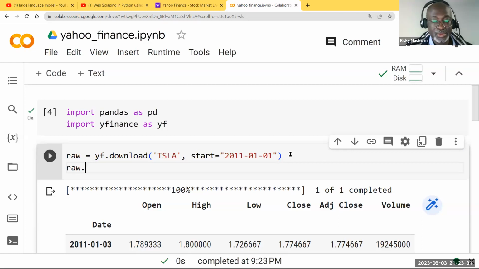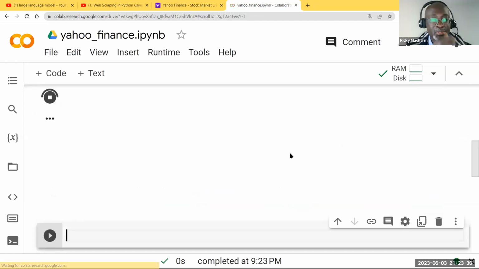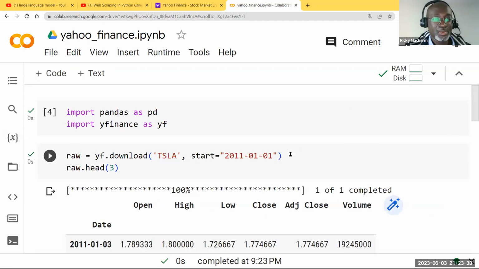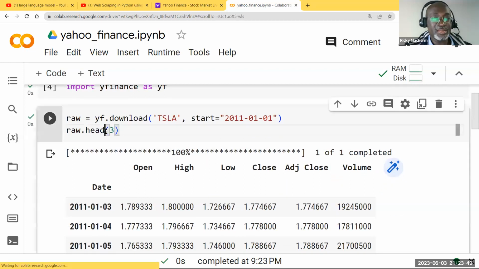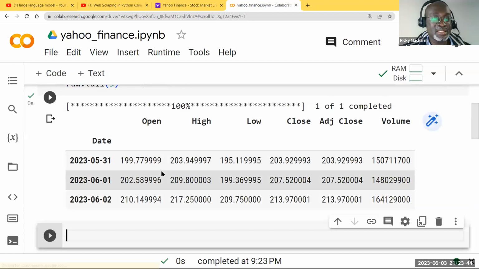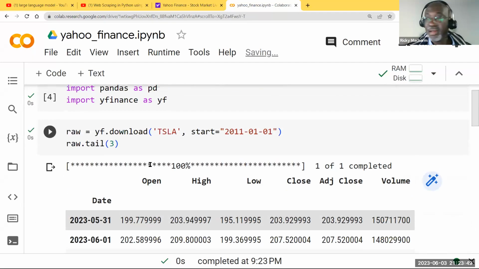And the head, let's just put 3 here. We don't want to see everything. Or we put tail. I think I prefer the tail, it will tell me the last date. So the last 3 dates. Okay. So we're done with that. We have downloaded it.